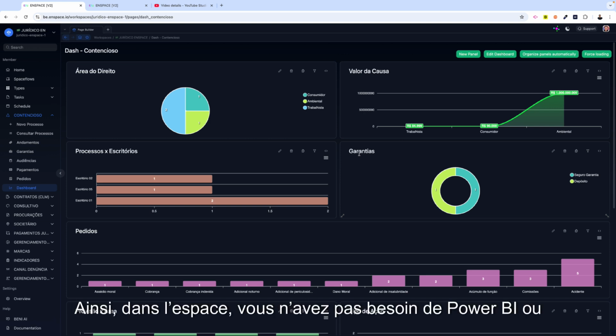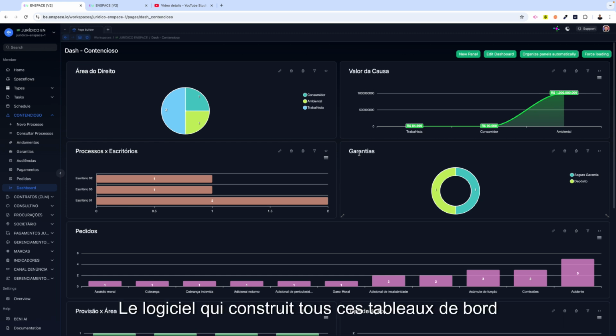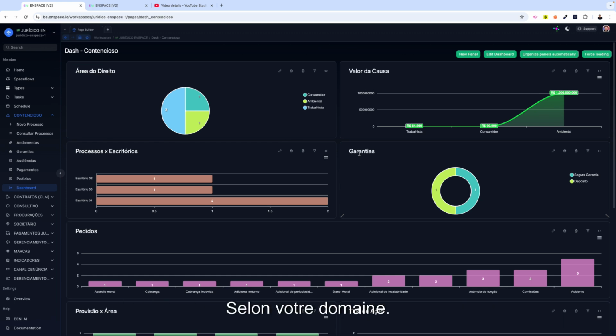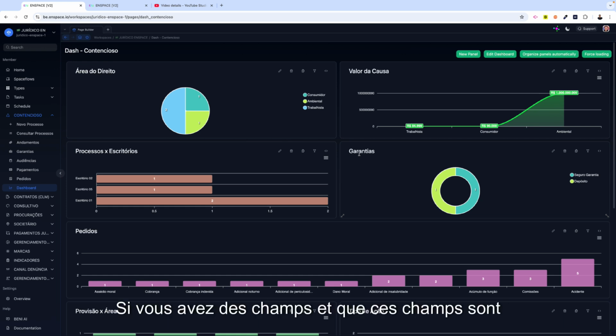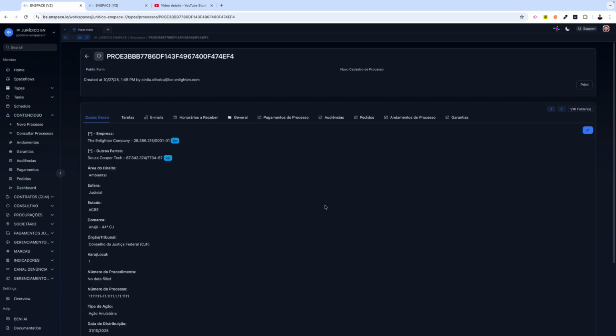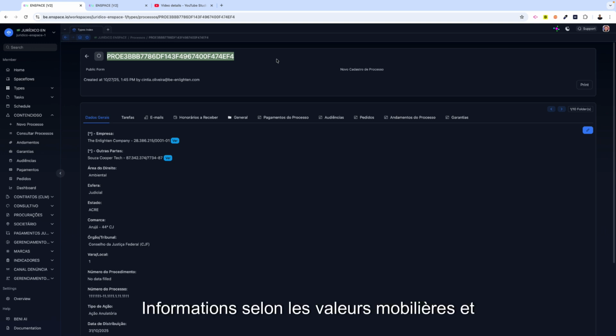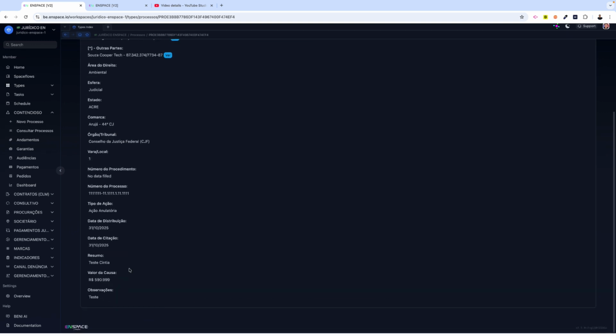So Nspace, you don't need Power BI or anything like this, because we already have support into our software to build all these dashboards according to your fields. So what I try to suggest to our clients is, if you have fields and these fields are fully fulfilled, you probably will have a better understanding in terms of dashboard. Here's what you have in the folder of the software. So here's the ID, which is an alphanumeric information according to the security and business purposes for global IT systems. Here I have the full data.